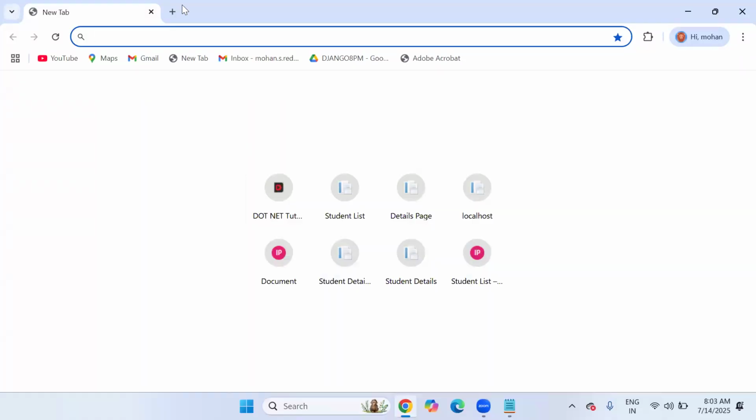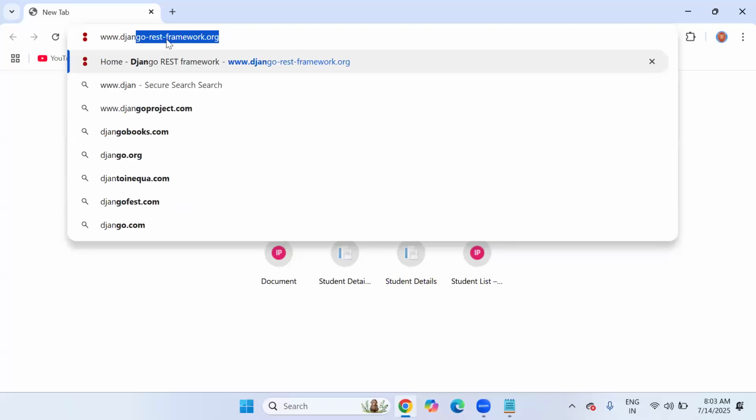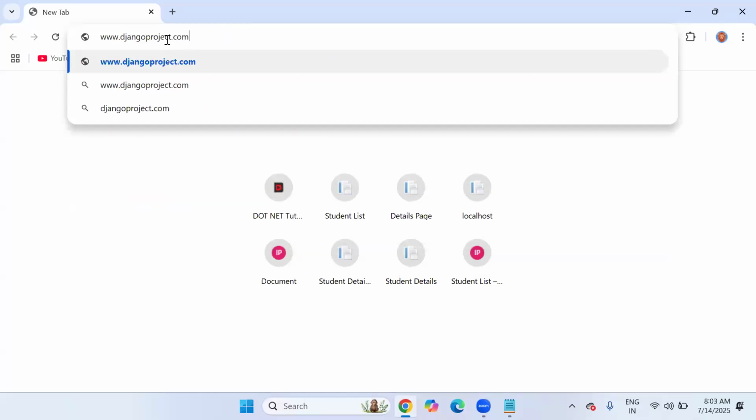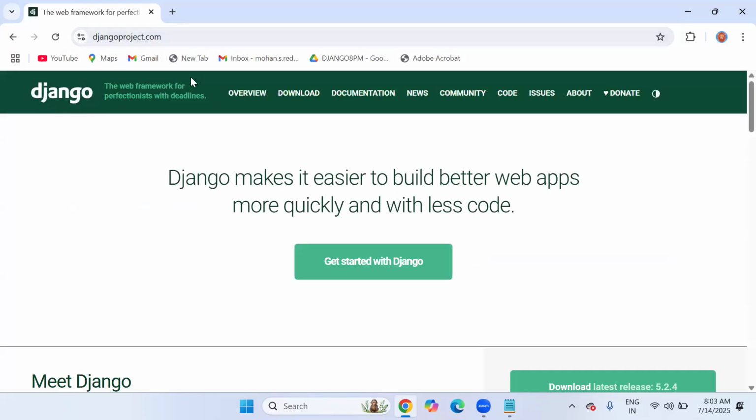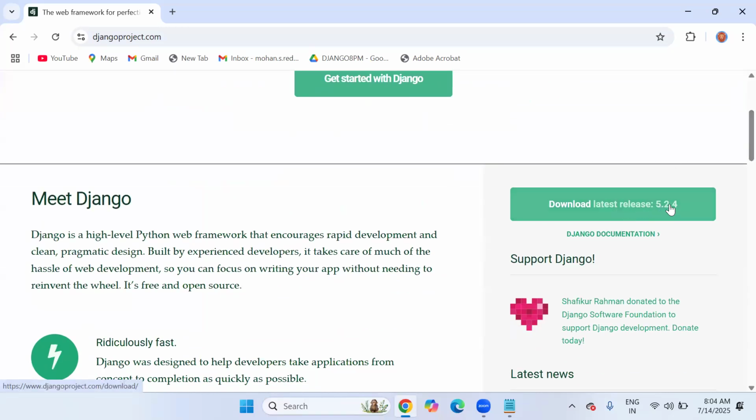There are Django 1, 2, 3, 4, 5. I think we are in the fifth version. djangoproject.com, this is the official website. Now you can see: the web framework for perfectionists with deadlines. Django makes it easier to build better web apps more quickly and with less code. Why less code? Because we have a lot of built-in libraries in Django. Using those libraries, we can write code in less time, no matter what type of requirements there are. And notice here, on the main web page, the latest release to download is 5.2.4. This is the latest version currently. So in this project, we are going to use this latest version, 5.2.4.